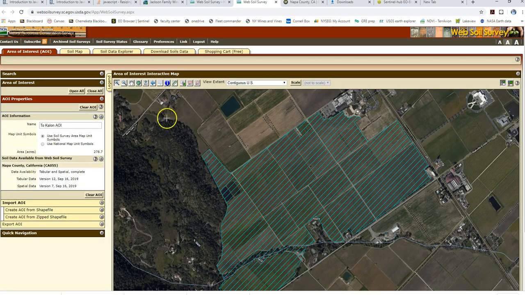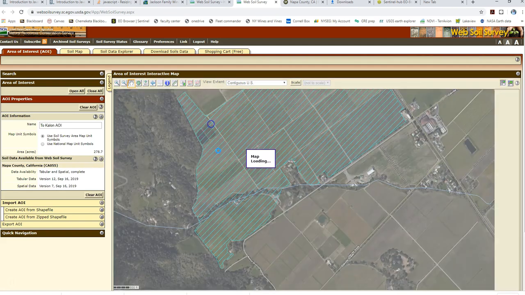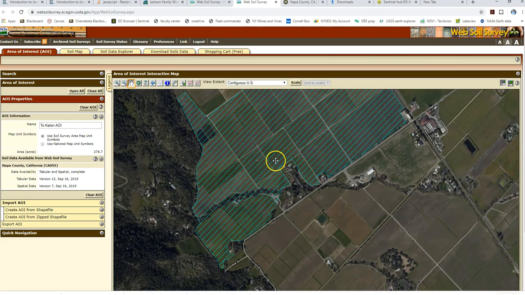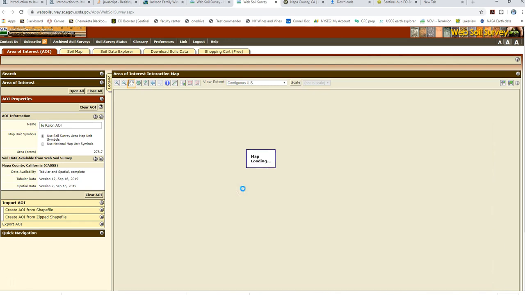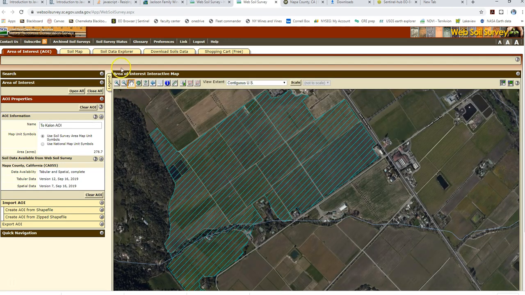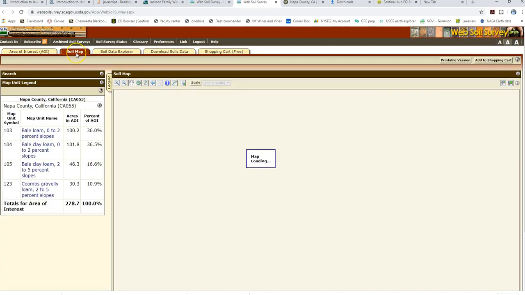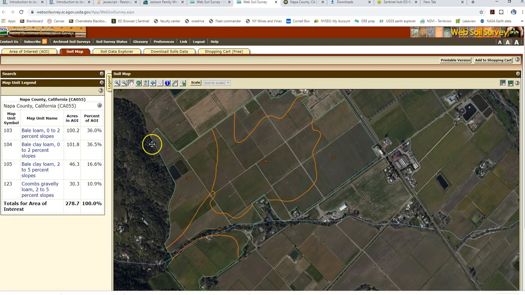Cool. So now you can see it's there in the web soil survey. And now we can go to the soil map, have a look there. So we don't have that many different soil types here. Looks like it's basically all Bale clay loam except for this mapping unit here, which is 123, the Coombs gravelly loam, which is here on this slope.